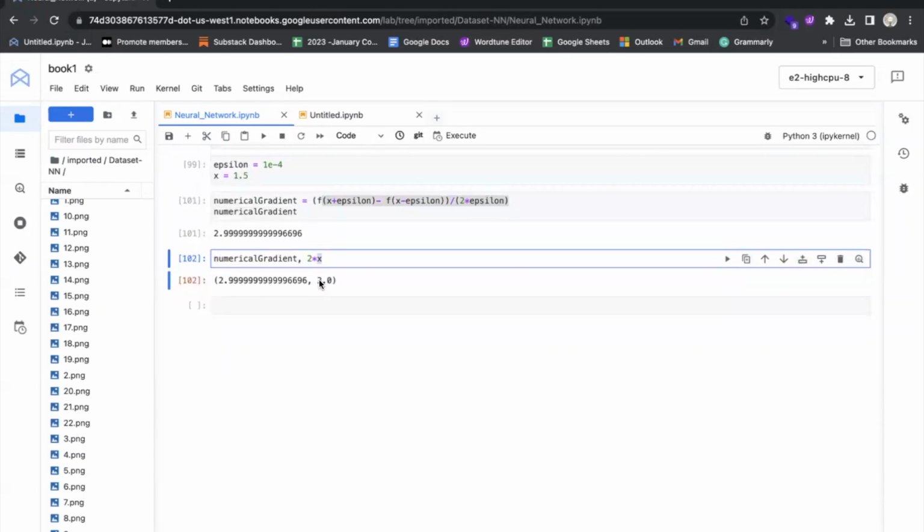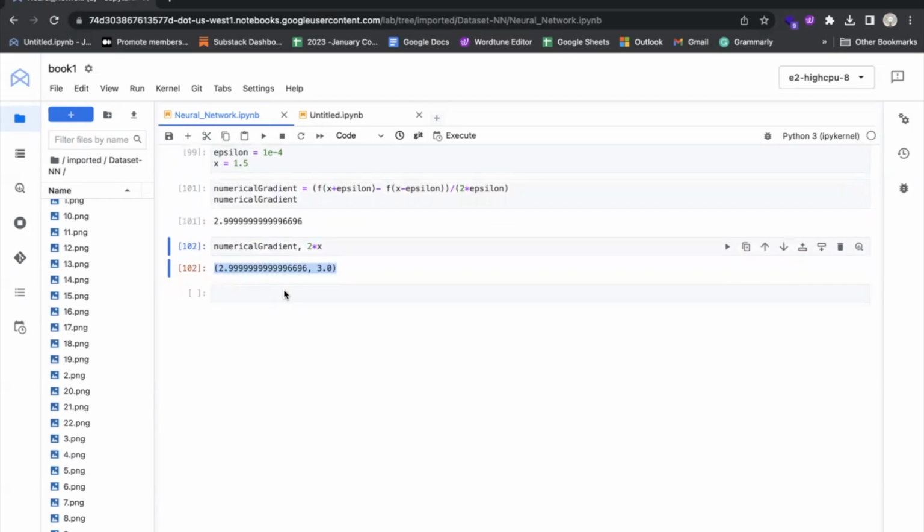By printing the values of numerical gradient and 2 * x side by side, we can compare the finite difference approximation with the exact value of the derivative. If the value of numerical gradient is close to the value of 2 * x, then the approximation is accurate. If it is significantly different from 2 * x, then the approximation may be inaccurate due to rounding errors or a poorly chosen value of epsilon.